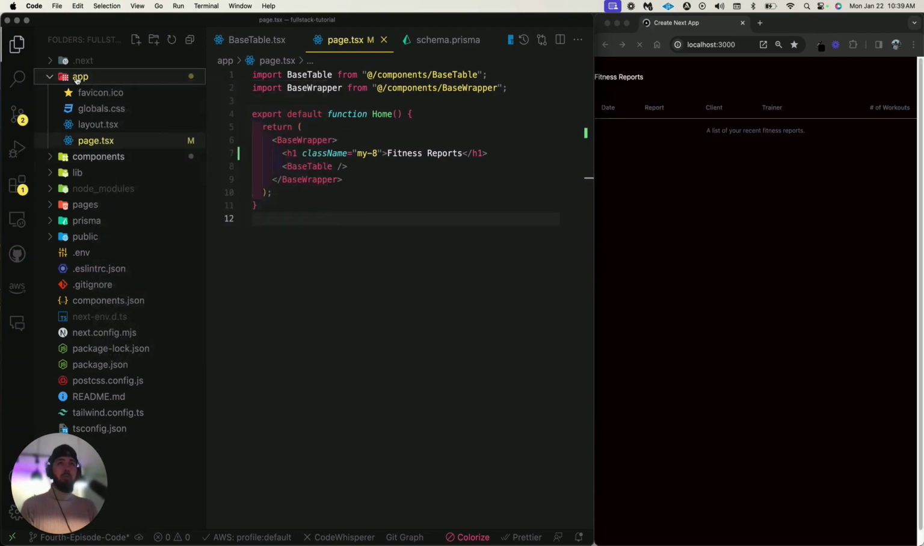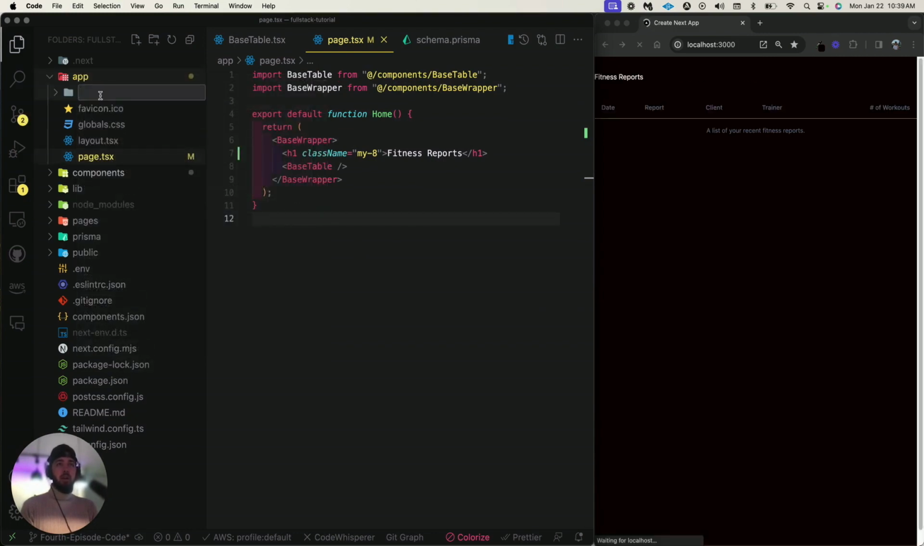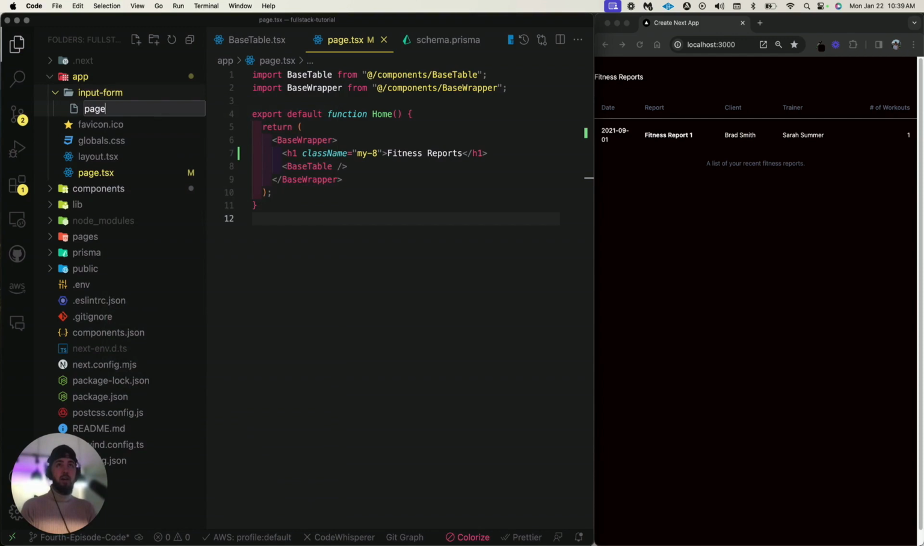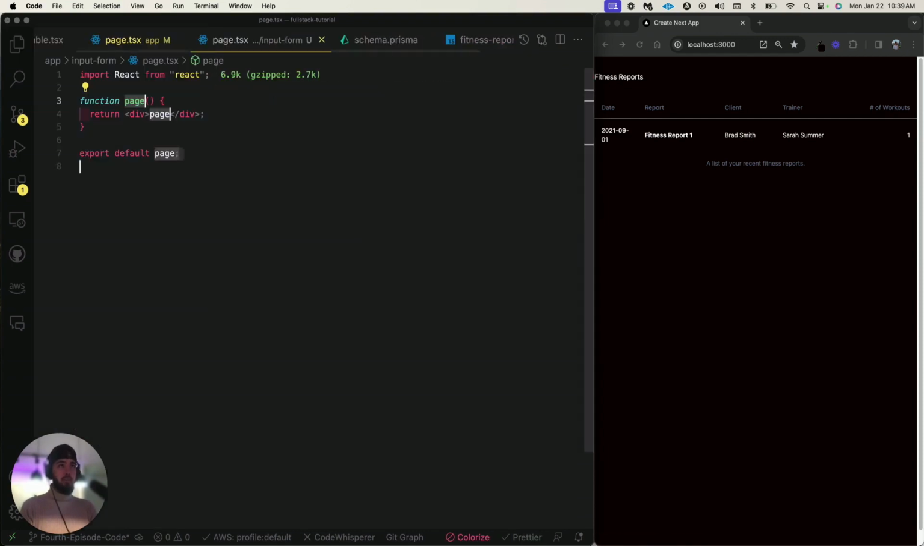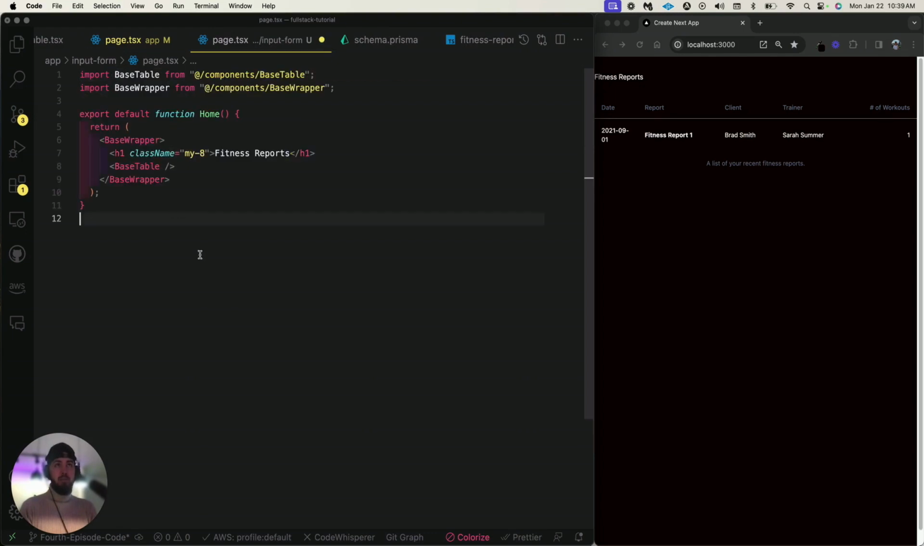So I'll come to my app directory and I'll say new folder. And this new folder is going to be our input page. So I'll say input fitness report or something, or input form. It's perfectly fine. In this folder, I'll say page.tsx, and I could say RFCE. And let's actually go to our other page over here and let's steal it. So I'm just going to copy it and then paste it, and I'll rename it to input form. It will have this reports as the header, but I'll say input form at the top.